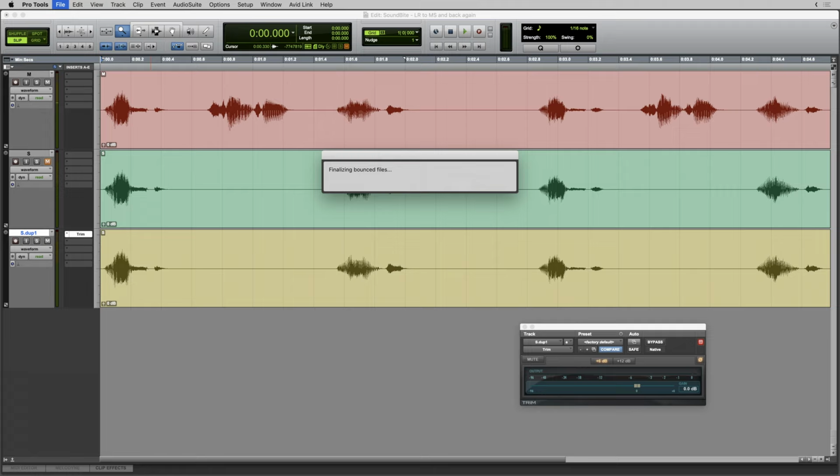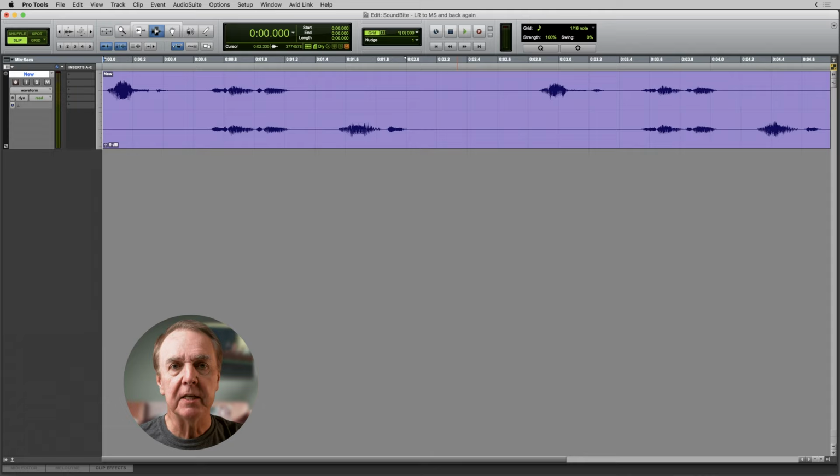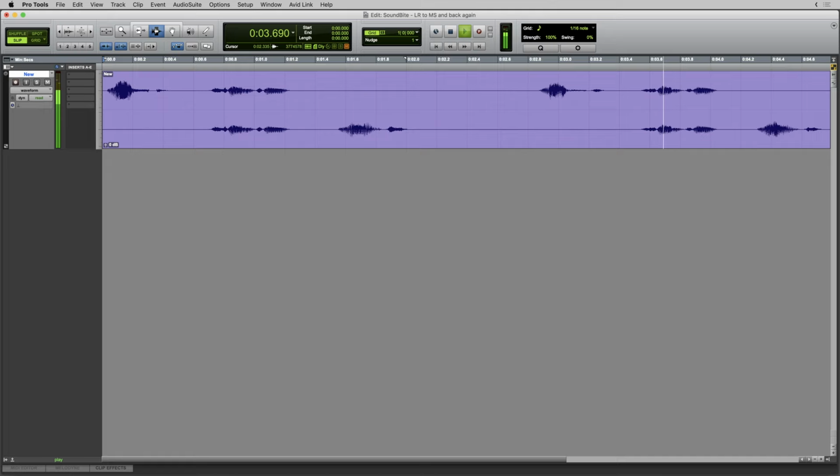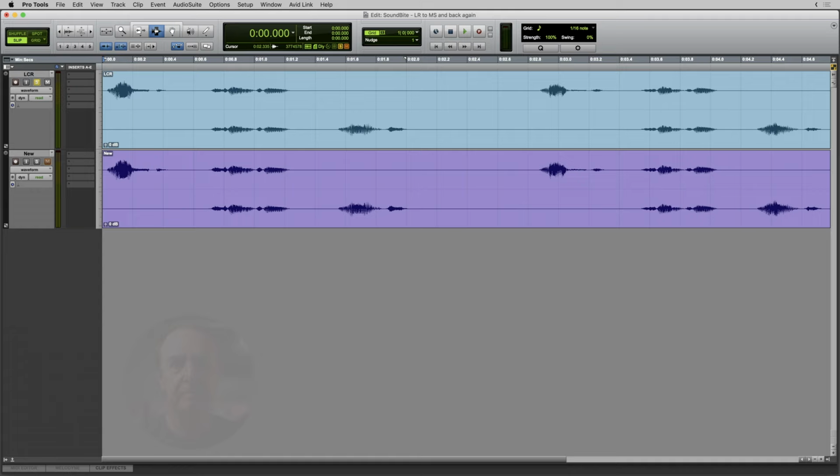I'll clear those tracks and import my new left and new right channels. Because I named these files ending in L and R, Pro Tools will put them directly onto a stereo track. It sounds like this. Left, centre, right. And let's compare the original stereo track with the one I've created. Left, centre, right.